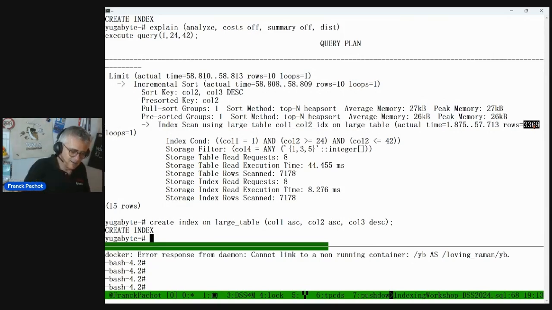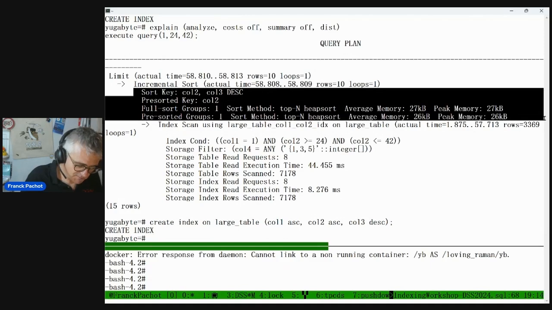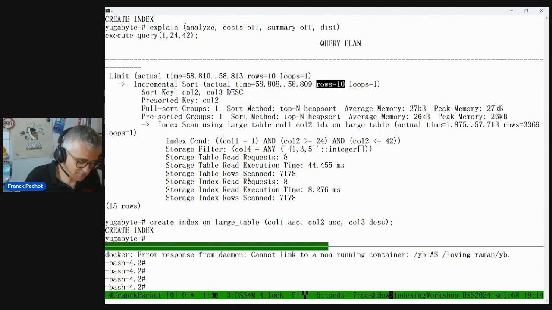We are here in a version that is Postgres 15 compatible, so you will not see the same in the current YugabyteDB release that is Postgres 11 compatible. But here we have a feature that appeared, I think in PG12, but I'm not sure. I can see that even if I still have to sort those many rows before getting the first 10, I'm already sorted on one column. You remember my query has an order by on column 2 and column 3.